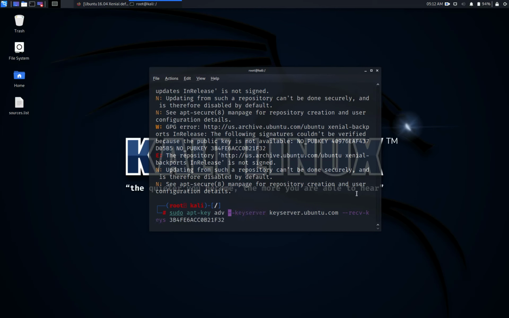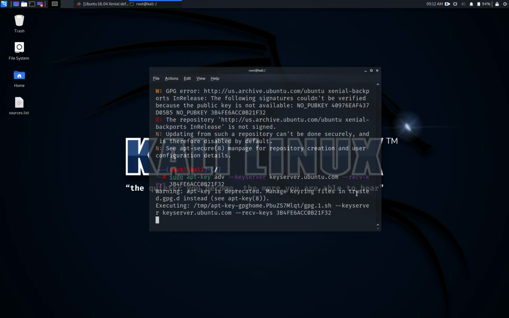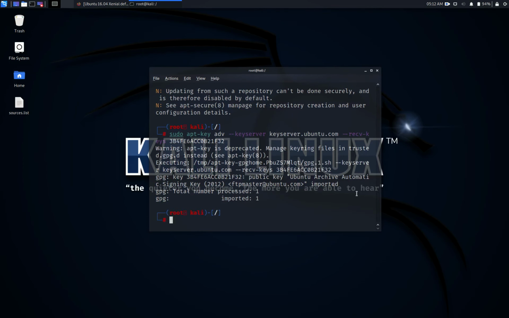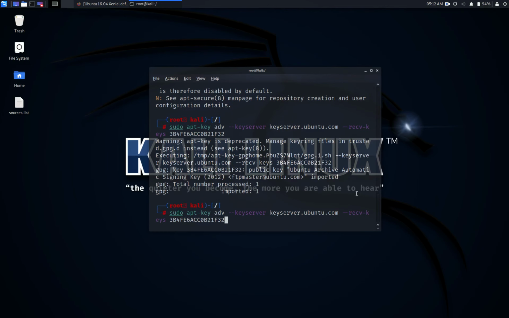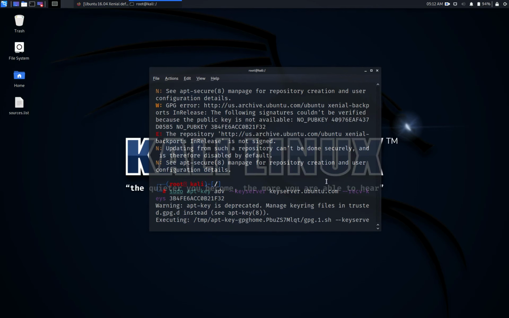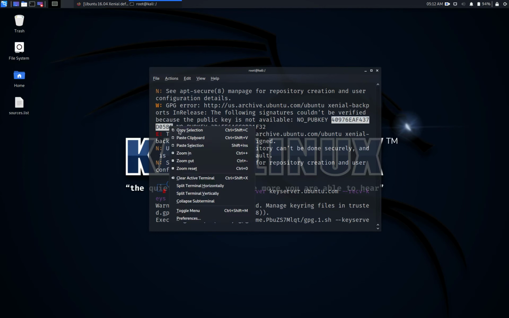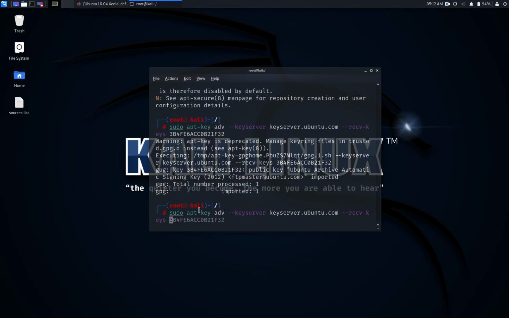Write this command, I will provide it in the description. Here enter the key for the package installer of Ubuntu, to allow installation of Snort.